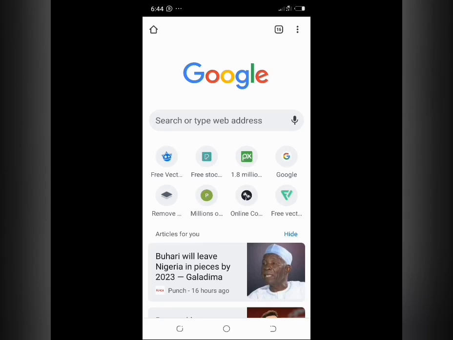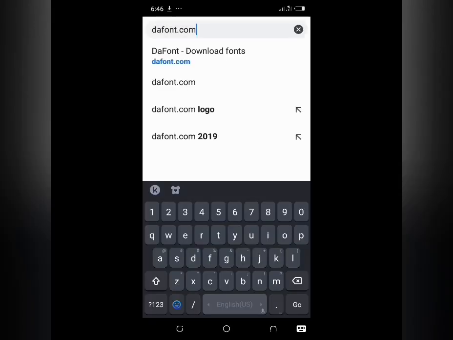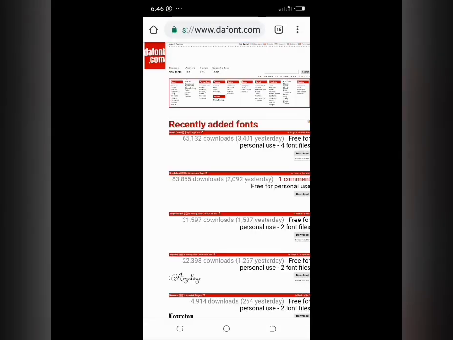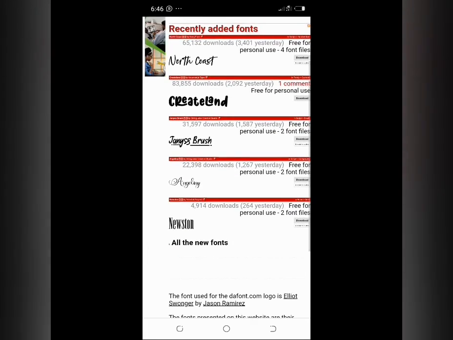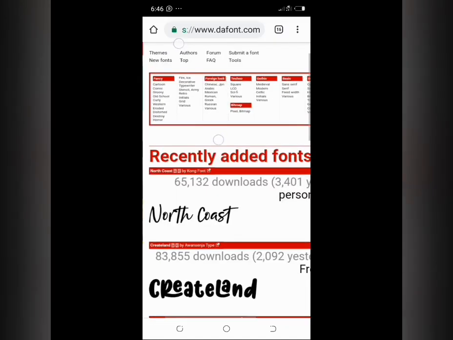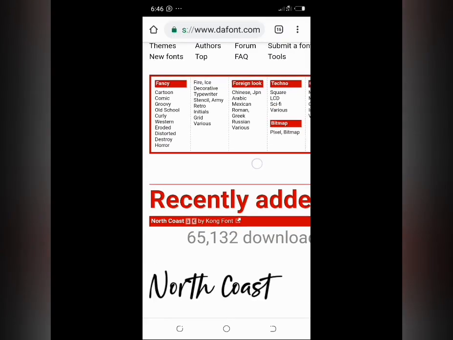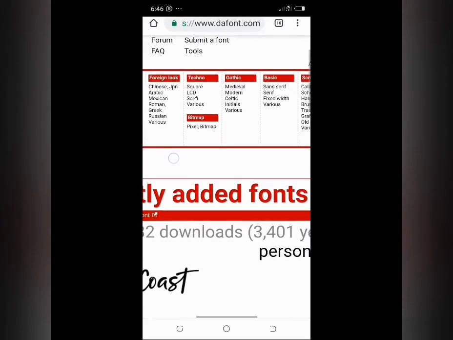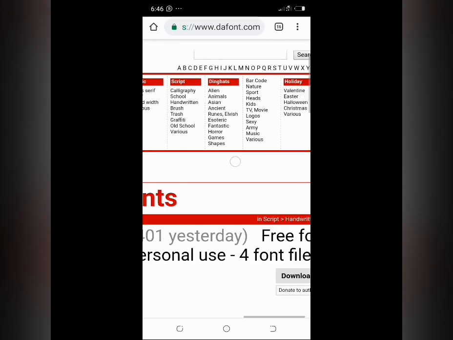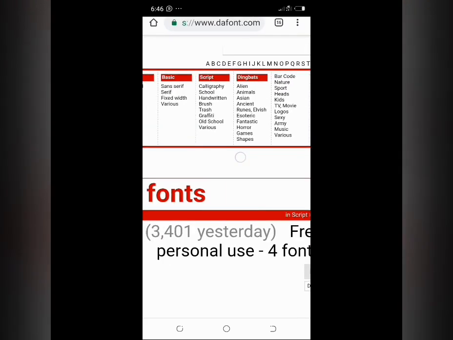Now I'm in my browser. All I have to do is visit any of the websites. For the sake of this video, I'm using dafonts.com. Alright, so this is dafonts.com. As you can see, there are different categories. You can also use the search box there.